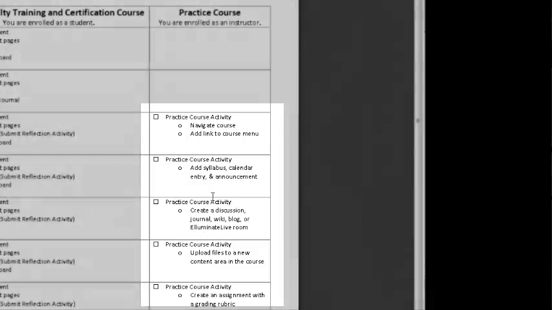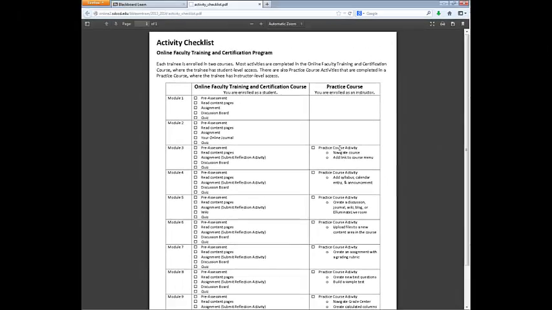Notice how these practice course activities start in Module 3, and when it's necessary for you to access the practice course, the assignment instructions will tell you to do so. So you may want to print out these materials in the Get Started Here folder, especially this activity checklist. That can be handy as you find yourself navigating back and forth between this Blackboard course and your practice course.